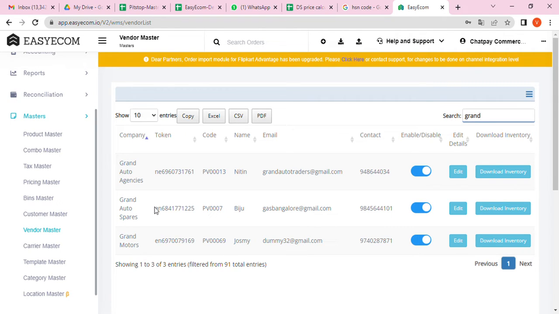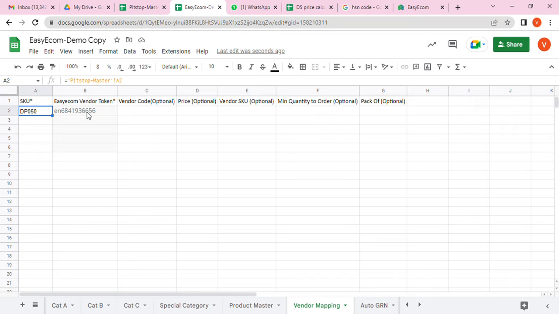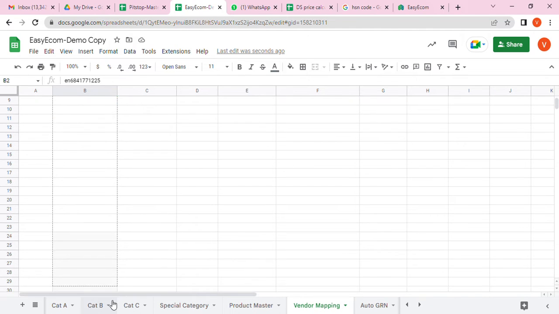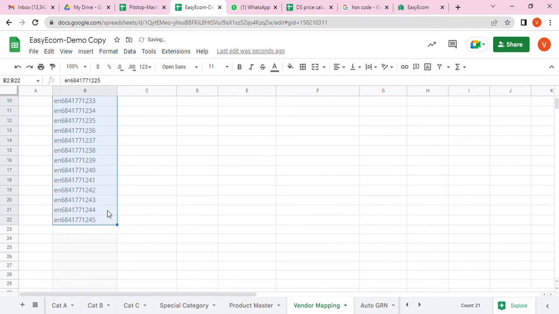Now you copy this vendor token, go to the subsheet and put this here. Till row 22 we have this vendor. So we will just drag this till 22, and we see that the number has not been copied because the number has to be unique. The number has been copied in series. Yeah, the number in each row has changed right now.